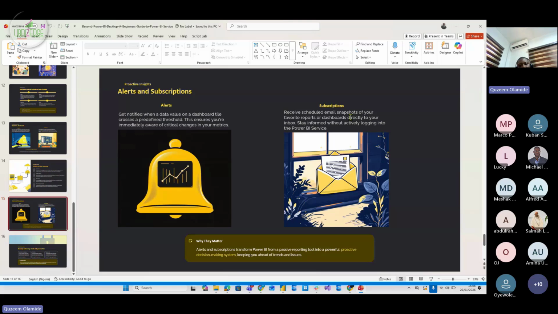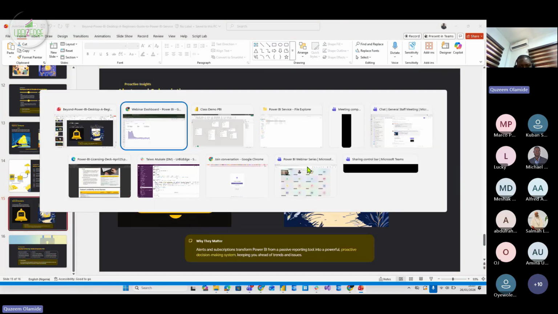While subscription is a scheduled email snapshot of your favorite report or dashboard sent directly to your inbox, so you stay informed without needing to actively log into the Power BI service. One way you could configure your subscription is at the beginning of each week, or daily before you start your work, so you get a snapshot of the reports that you actually want.